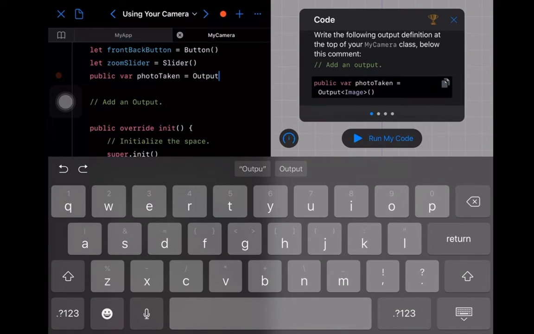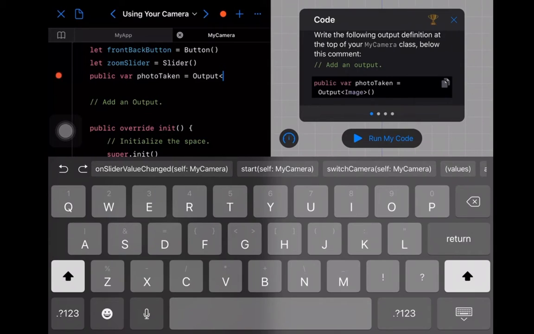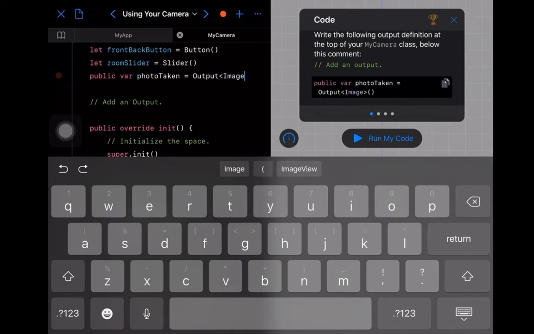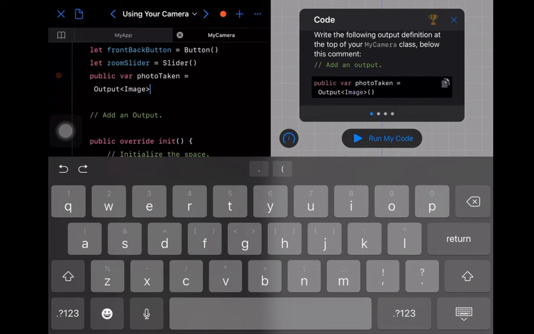Output. Now we have to go get one of these. A less than symbol. So less than, and we're going to type in image. And then we're going to close that with a greater than symbol. And then we'll use the parentheses. So there's a whole mess of stuff going on behind here with this weird syntax. You can take it on faith that this is just going to work, because it is going to work.